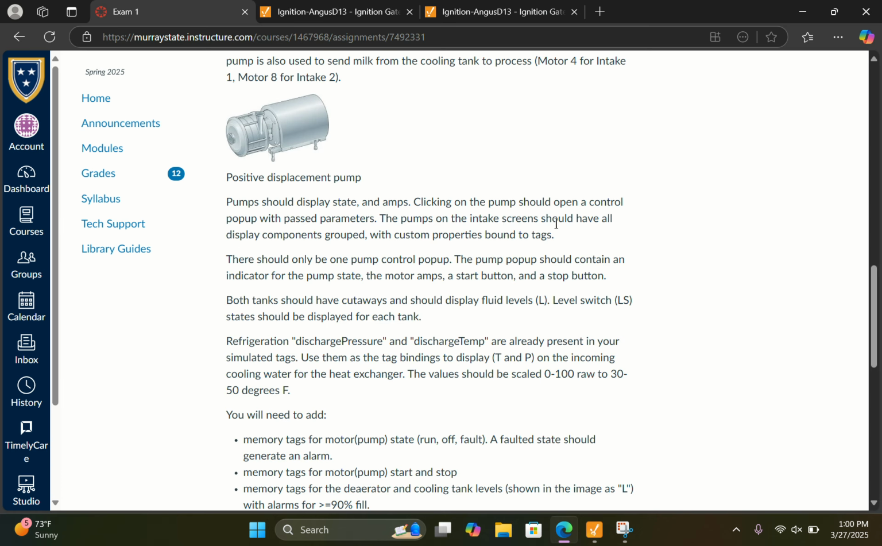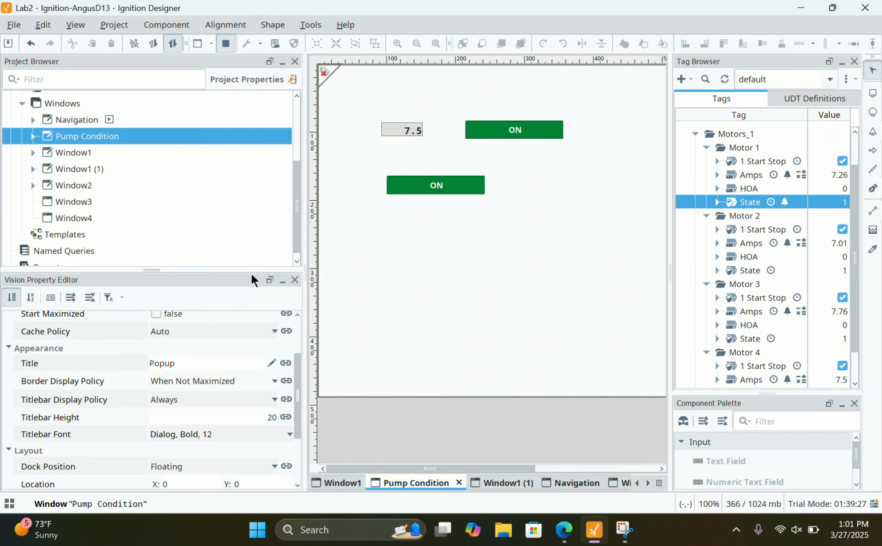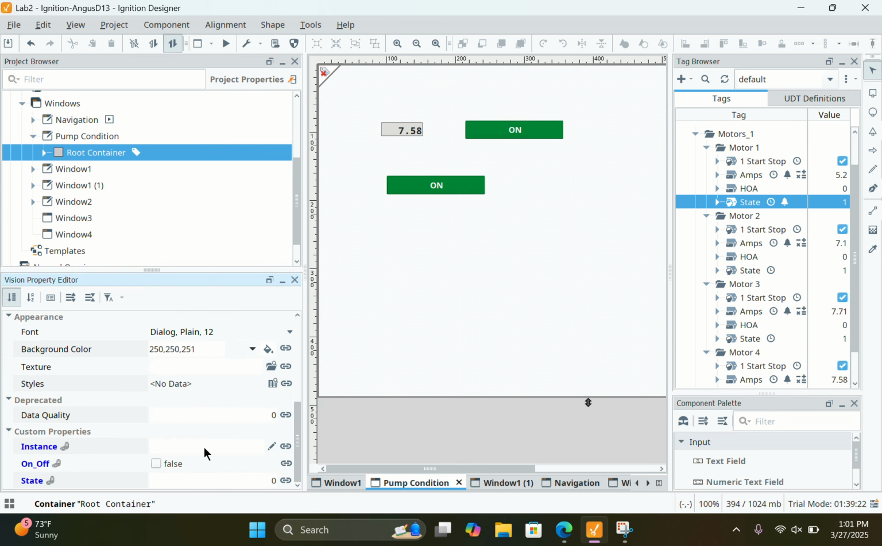So looking back at our designer, this is all driven through custom properties in the root container itself. I have one for the instance, that's what's driving my amperage. The on-off is our 2-state toggle button, and then the state is our multi-state toggle button.